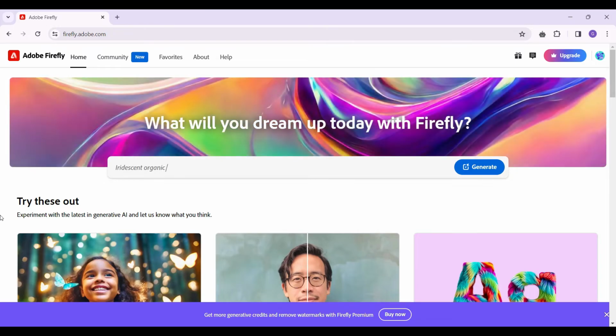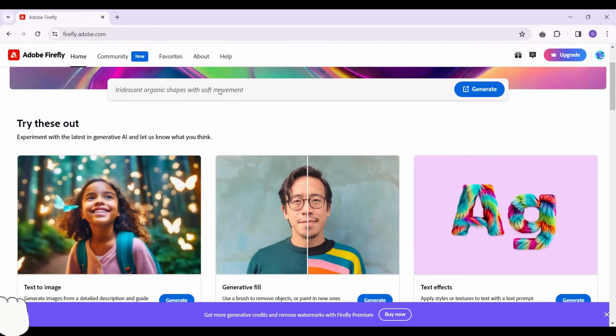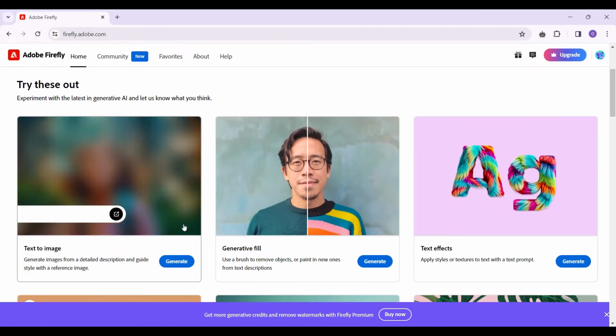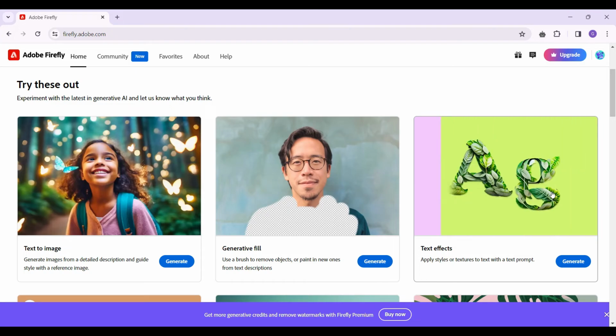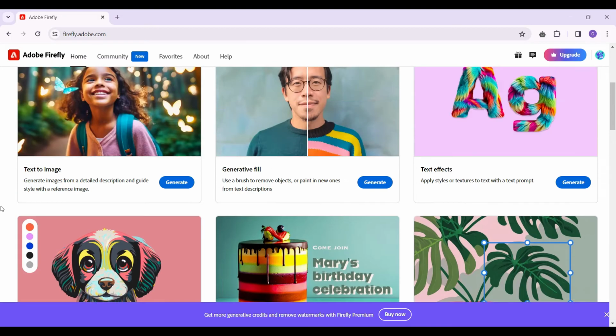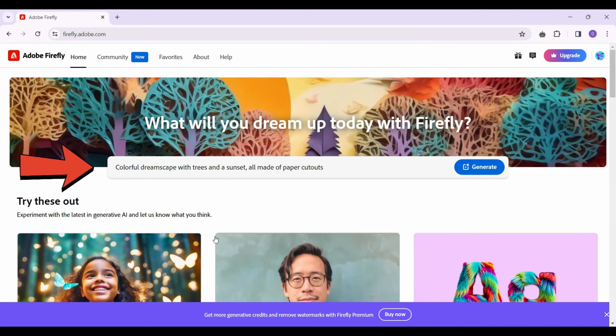So let's scroll down. Well, there are lots of things here. The simple text box with a generate button, text to image, generative fill, text effects, text to vector graphics, text to template, and generate recolor. Well, you can try anyone from among these, but for simplicity, I'm simply gonna try this.